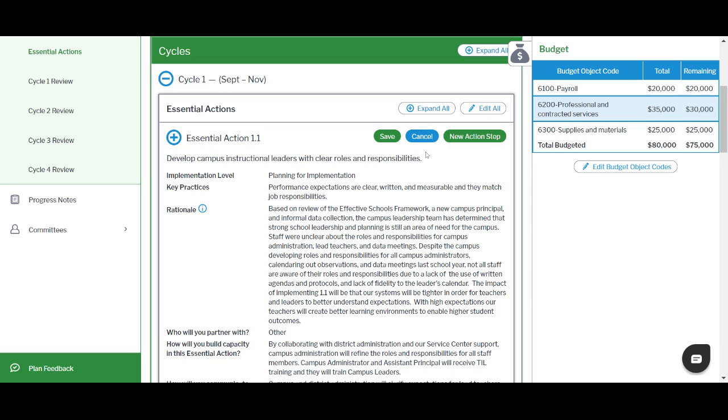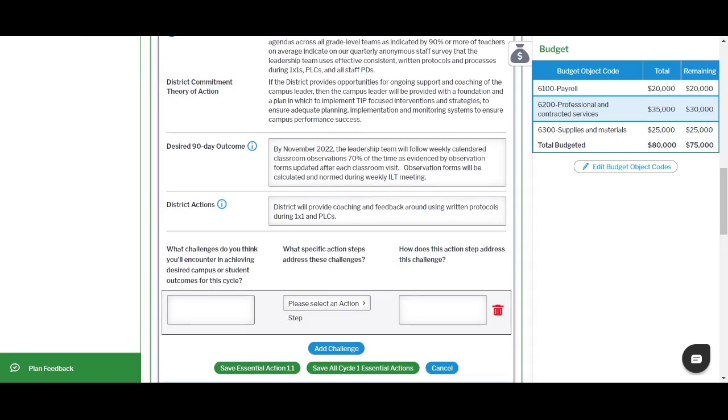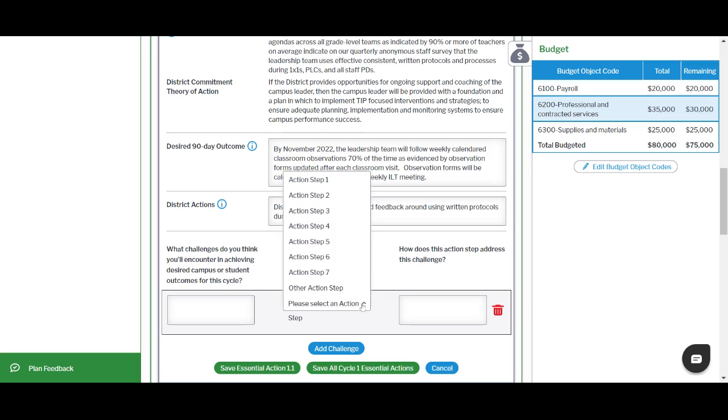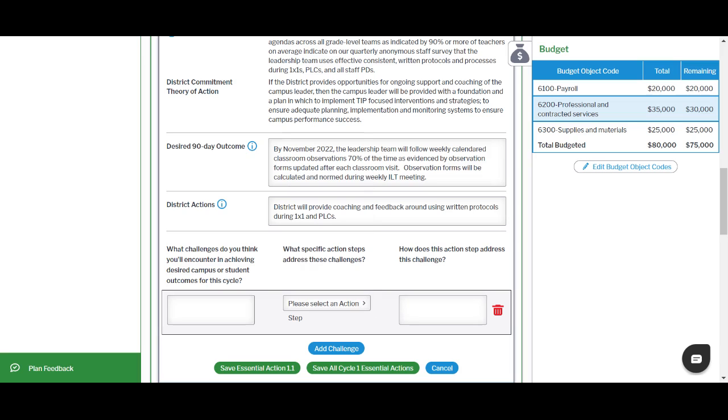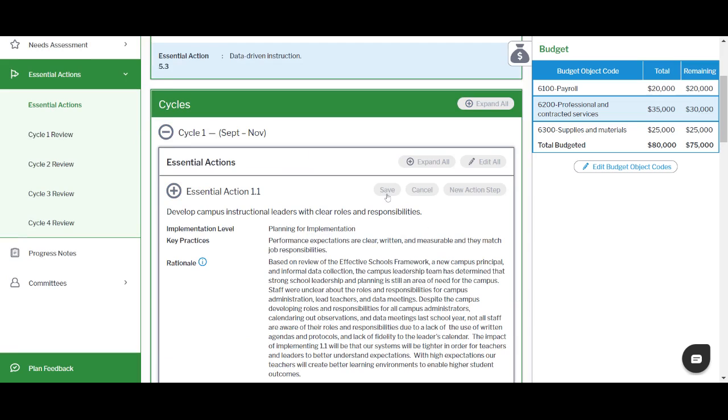I would like to edit this, so I will click the blue edit button. When I click the blue edit button, I'll scroll down until I get to my text boxes that are open. I'll be able to now edit my desired 90-day outcome, my district actions, as well as my challenges, identify the action steps that are aligned with those challenges, and then I'll be able to enter in how that action step addresses those challenges. Once I have completed that information, I can scroll up and click Save.